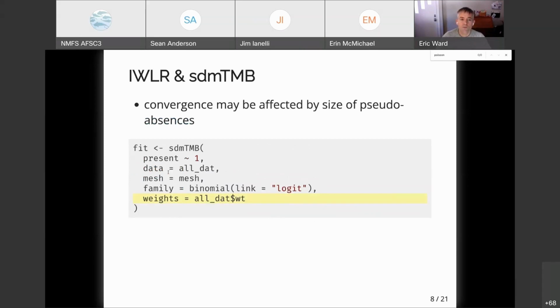Okay, so in terms of passing these into sdmTMB, I've created this dummy variable, present, basically whether the data correspond to an actual observation or whether the data correspond to one of my pseudo absences. And I've specified the family is binomial because we're just going to do logistic regression, and the weights argument is just this WT that I've added to our data frame. Notice the weights argument doesn't come as a character string or a name of a variable in the data frame. It has to be a vector that's the same length as the observations that you're passing in, or the number of rows in all dat here.